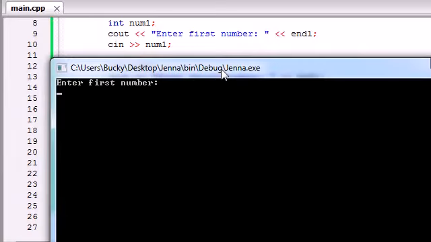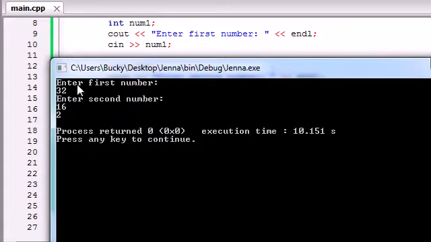Enter the first. I'm going to first run a program that works perfectly. Enter 32 for my first one, enter 16 for my second one, and 32 divided by 16 is indeed 2, as we can see here. So my program is working beautifully.